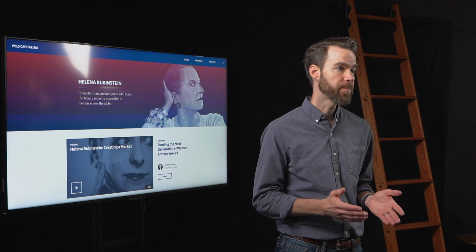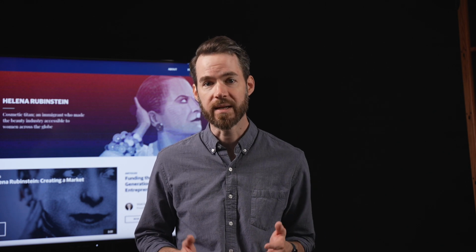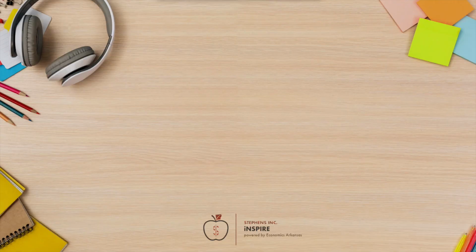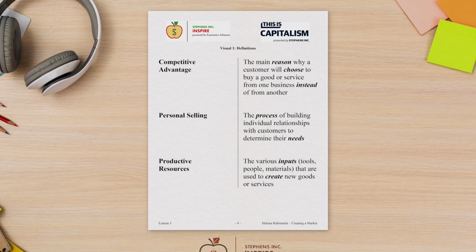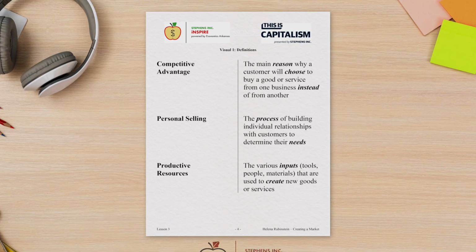If you're just doing the bell ringer, you're done. But let's see how the mini lesson and extension continue to add value through a deeper dive. Using Visual 1, definitions, review each definition, explain that teams will be taking an inventory of productive resources within the classroom and will identify a competitive advantage for a new school-based enterprise.